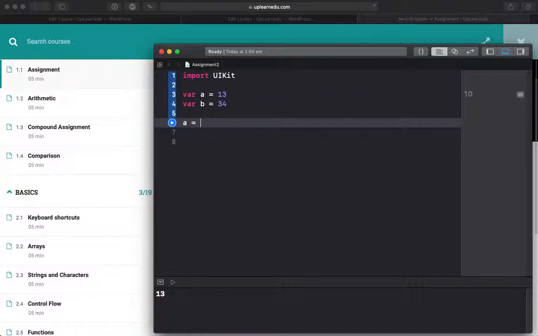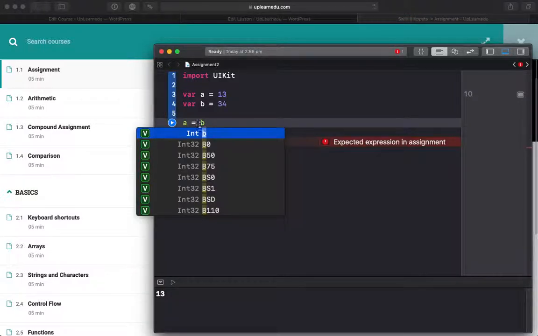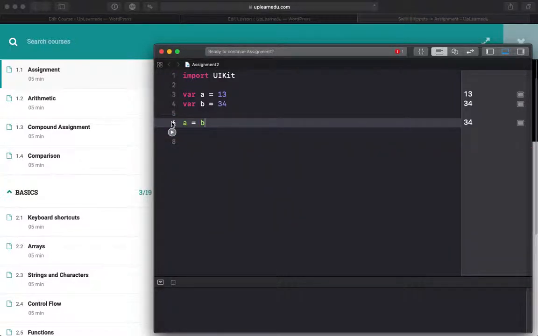And we assigned two other things here. We assigned 13 to A, and we assigned 34 to B. And now we're going to assign the B amount to A. And this is how we do it. And then I just press build there. And there we go, now A equals B.